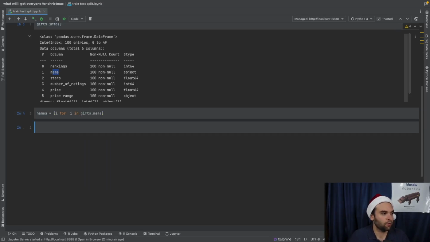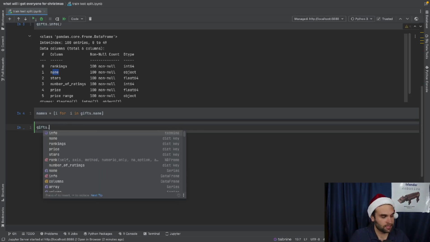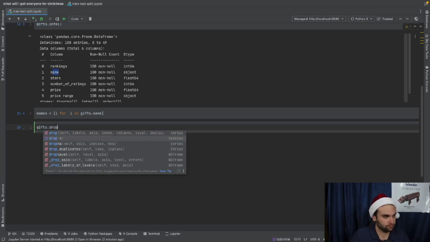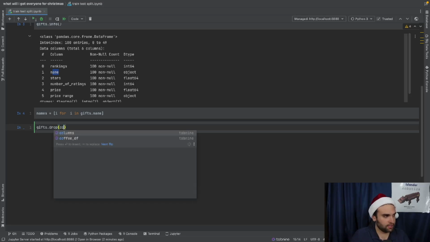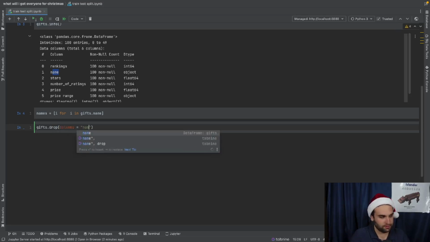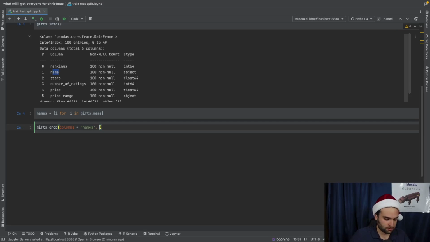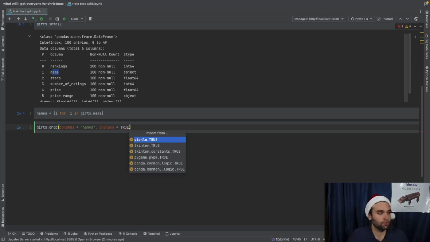All right. What we're going to be doing is, since each individual row of name has its own unique value, we're just going to turn that into a list and then drop that column, because rankings can essentially be our product ID for each one of those products. So the way that we're going to drop name is to say gifts.drop, and we're going to say columns equals name, comma inplace, because we actually just want to make sure that gifts automatically gets dropped.